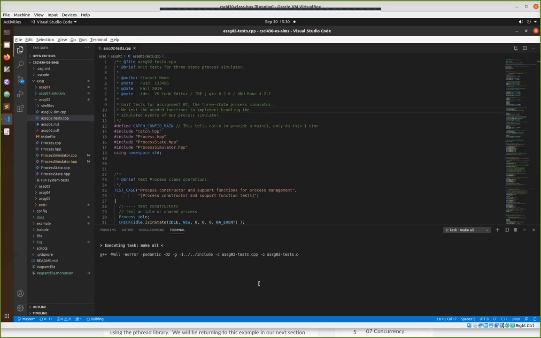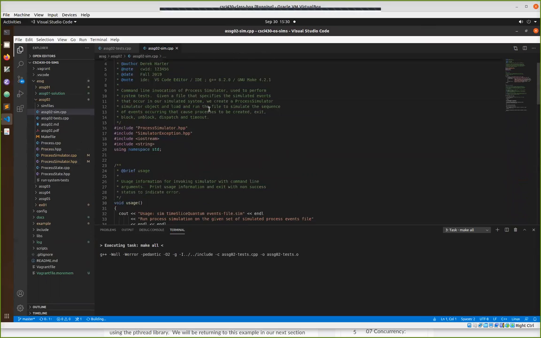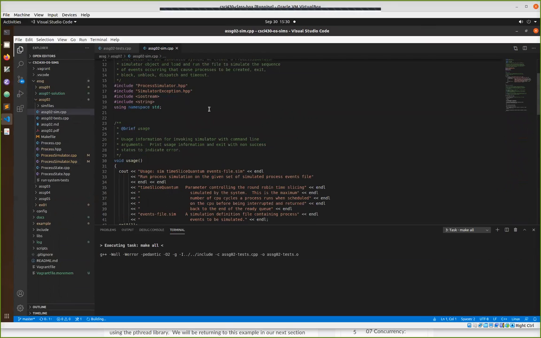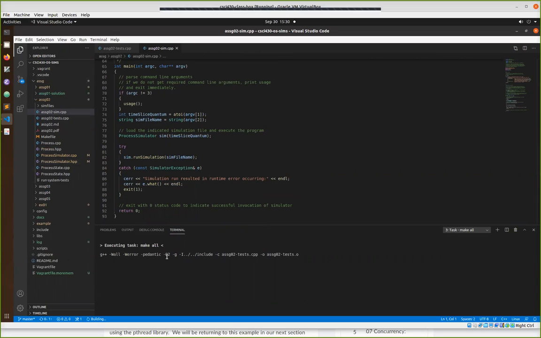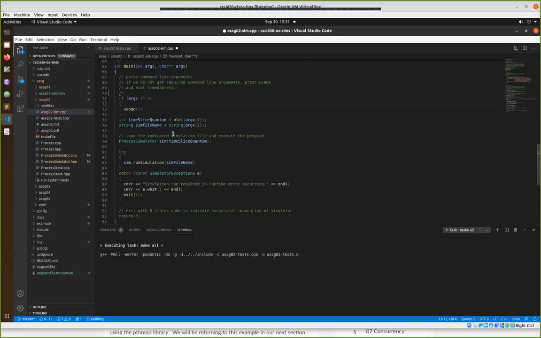Okay, that's still building here. Let me go and open up the assignment to sim.cpp as well. Like I showed before, when you run the debugger, it'll do it in the sim for you. So if you want to debug a specific thing, you might have to add some code in here for the particular thing that you're trying to debug. So probably the easiest thing to do is just to comment out all the command line argument parsing.